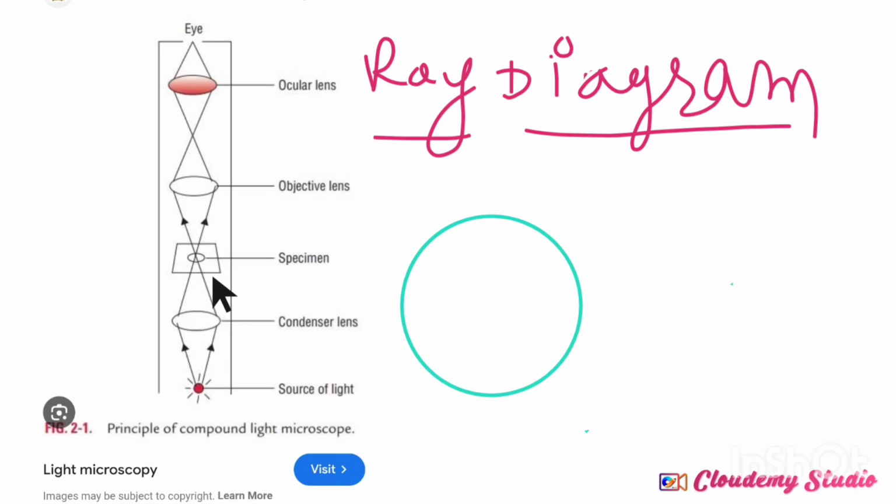This specimen absorbs some of the light and some light is transmitted towards the objective lens. This objective lens forms the primary enlarged image of the object. Then light enters the ocular lens, and this ocular lens forms the finer and final image of the object which is seen in the microscope. In such a way bright field microscopy works.